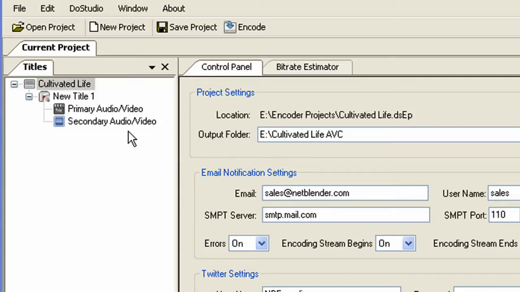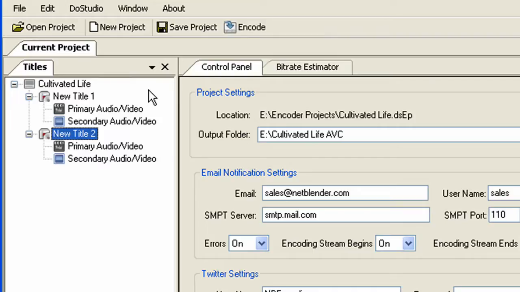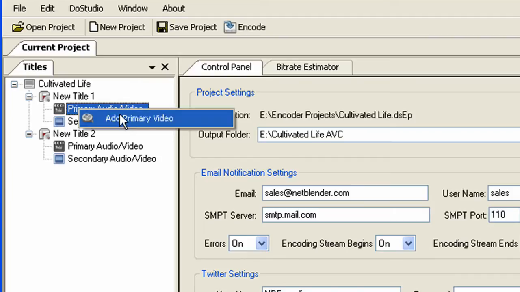If your encoding project includes multiple source videos, you'll add additional titles to your playlist tree and select source videos for each title. To add a new title, right-click on the name of your project at the top of the Titles window and select Add a Title. To add a source video file, right-click on the primary audio-video node to display the context menu. Select Add Primary Video.